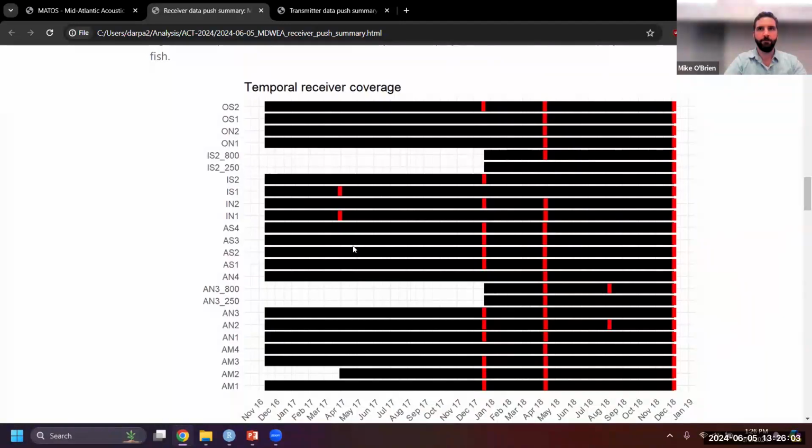This is individual receivers in your project. So this is very project specific. I couldn't get that from my tag returns. You don't actually know when other people's receivers were or were not in the water, which is why in a perfect world this would be up somewhere, but we have permissions issues where some people don't necessarily want that to be shared, et cetera.